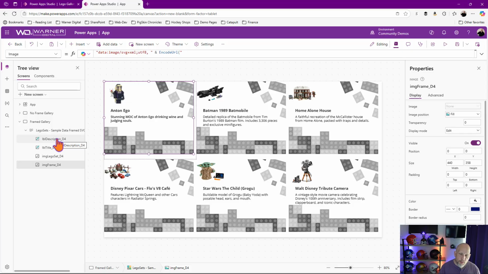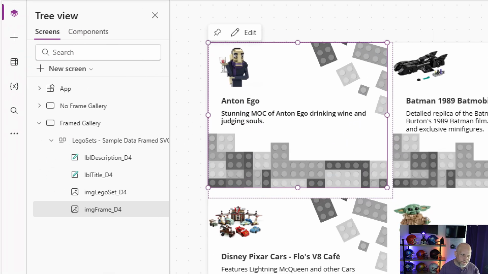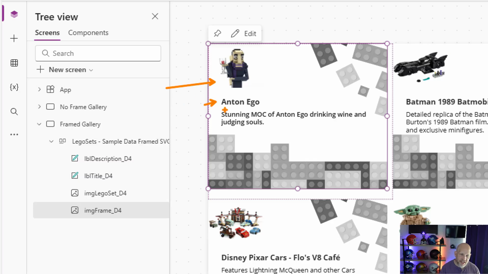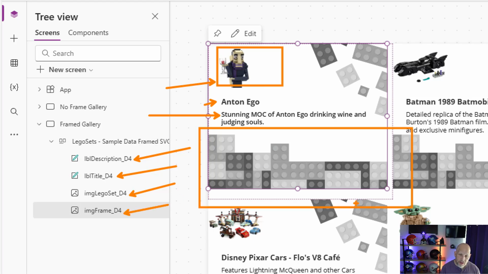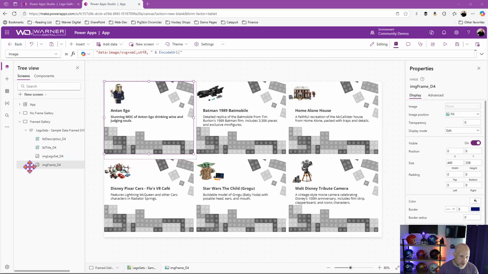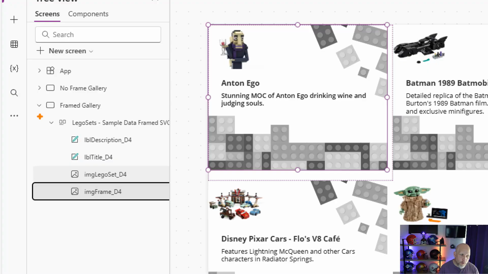Now, it's important to note the order in which you have things on the screen. For example, I've got my image first, then my title, then my description. That is not the order that it actually looks like inside of my gallery. In fact, description comes first, then title, then image for that particular image there, and then my frame is all the way at the bottom. Now, it doesn't make any difference. They're not connected to one another. What's important to understand is that the ordering over here inside of our tree view is layering.